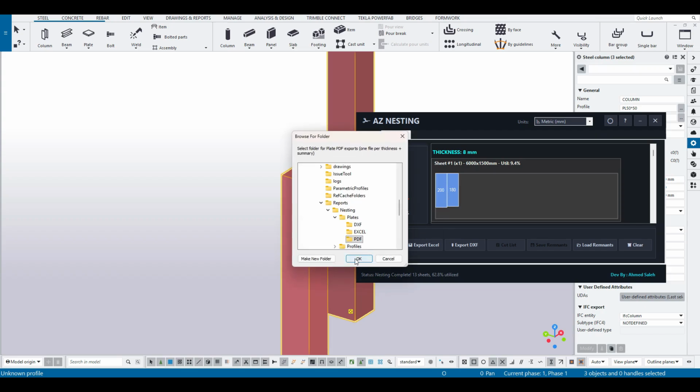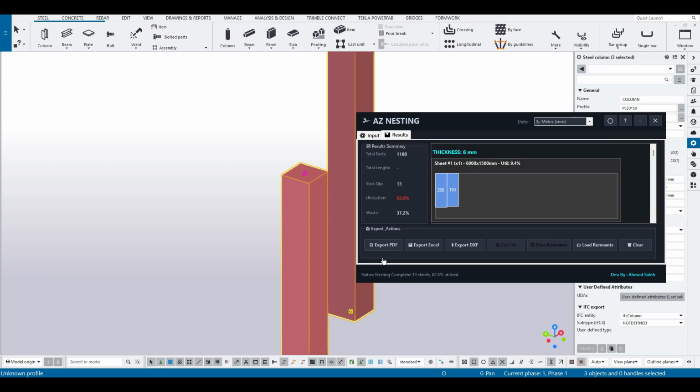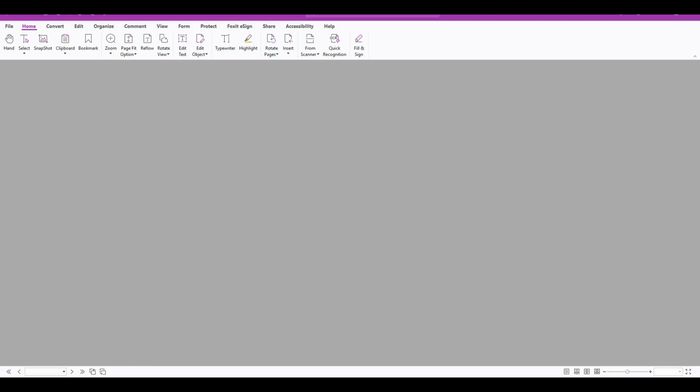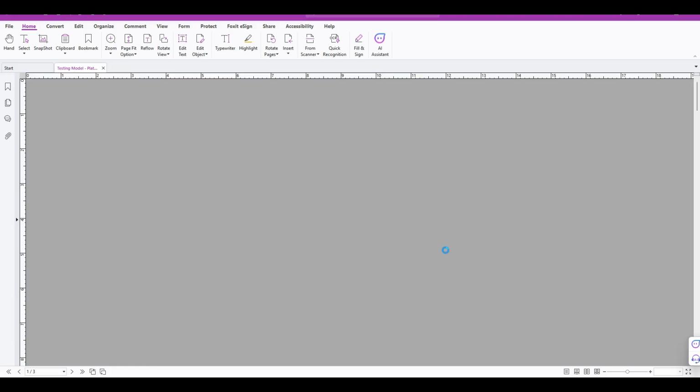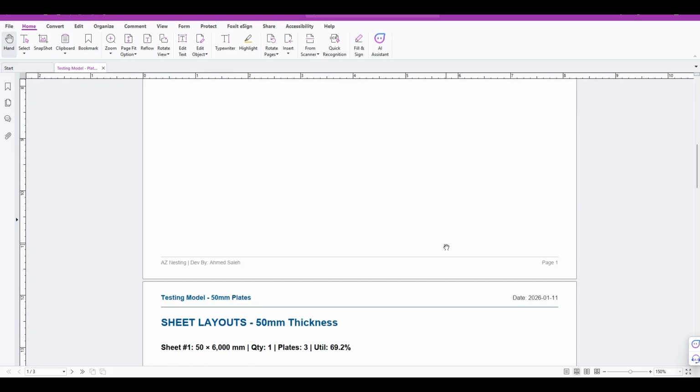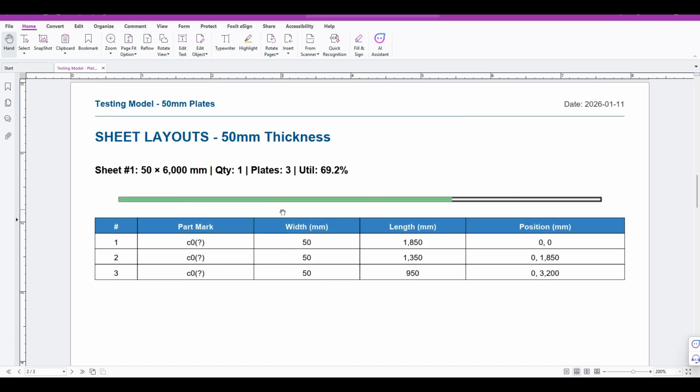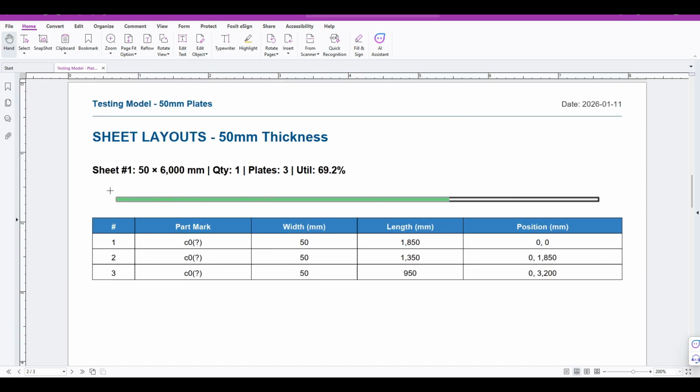OK, export, OK, open folder. Then if you open the 50 millimeter thickness plate, you are going to see it like this. So this is exactly like profile nesting, like one-dimensional nesting.